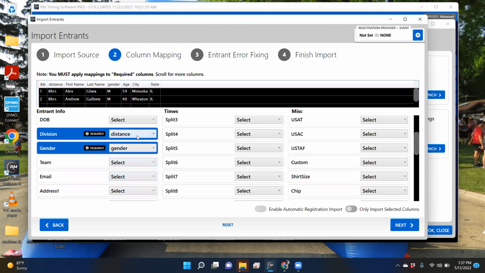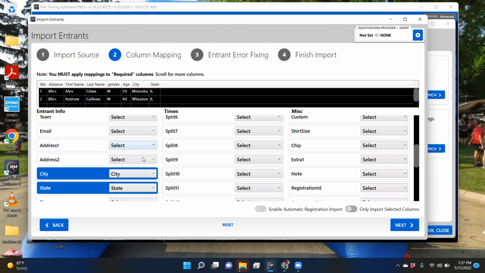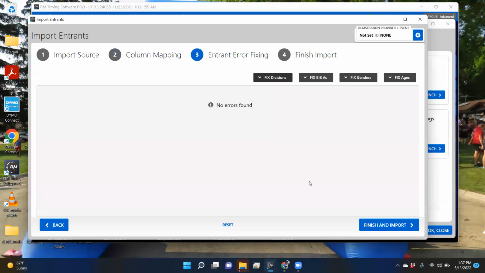We don't have an email. Let's see, city and state just mapped up because they said city and state. So that was pretty easy. We just hit next. There's no errors found in our database. You might have a couple people that didn't have an age. You would just have to hit 99.